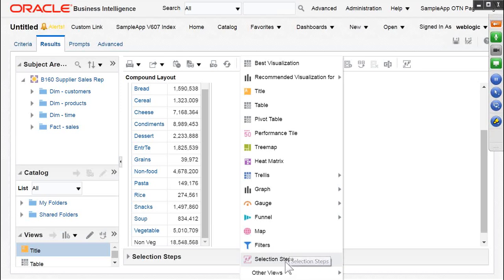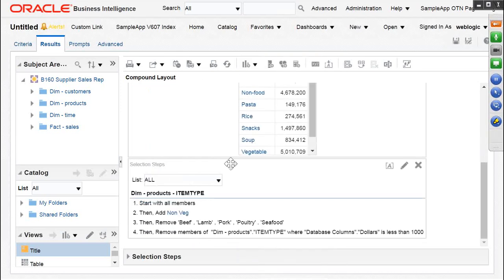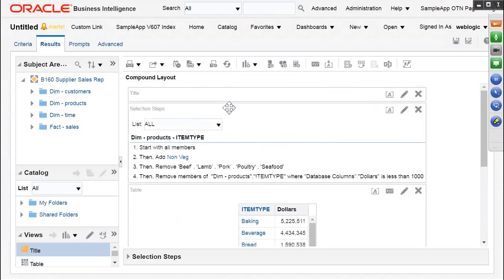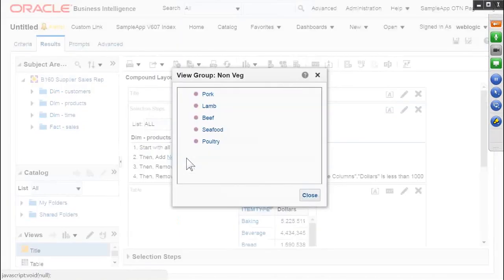Let me click on the selection steps. This one I am trying to keep somewhere at the top. What are the things you applied? Those are the things it shows. Suppose you want to know what you mean by non-veg. Click on this non-veg. It will give one pop-up. There you can see under non-veg what are the items we grouped.